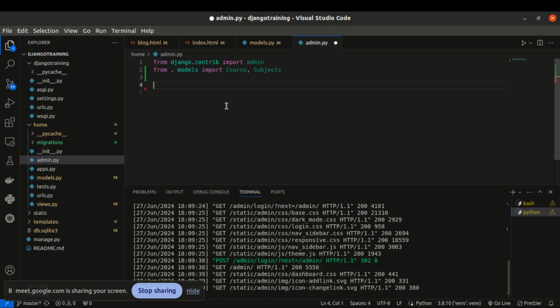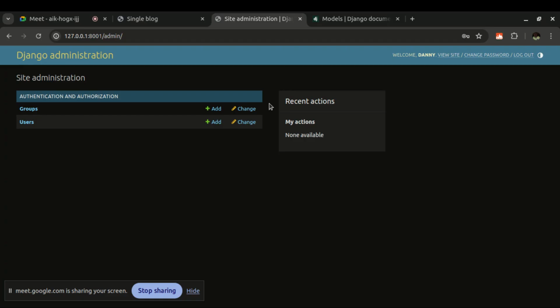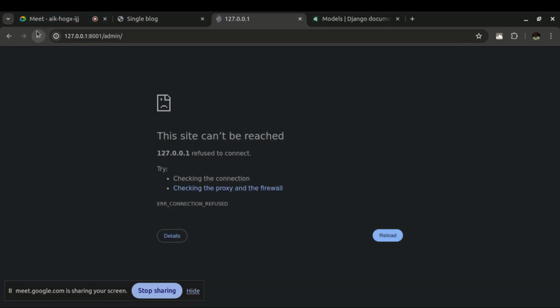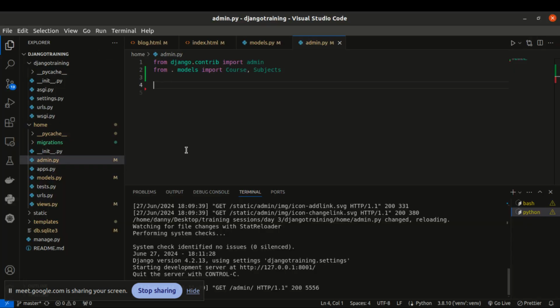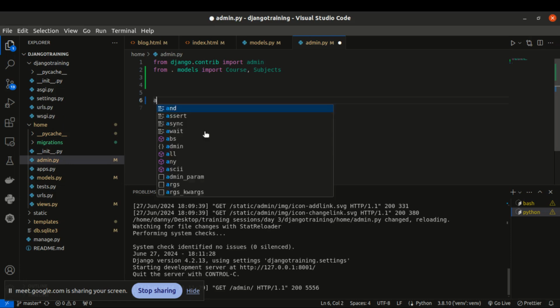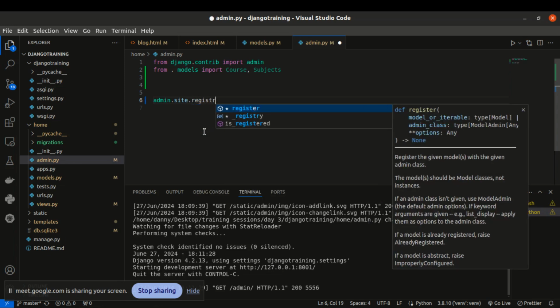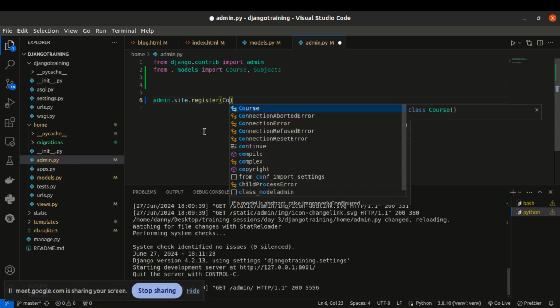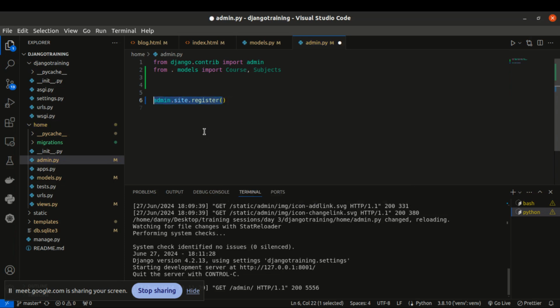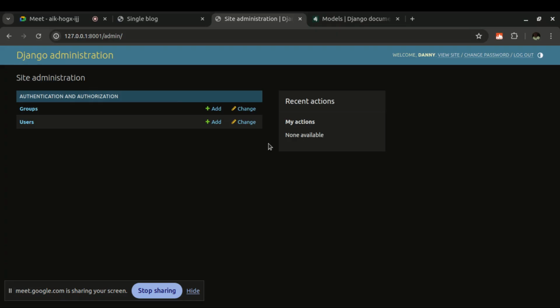All right, so once we do that, are we able to see them here? Not yet, as you can see. For you to see the courses model, we need to invoke something we have here, admin.site.register. Then I'll have Course here, and I'll have Subject. You just need to do that, and that will do the rest of the magic.